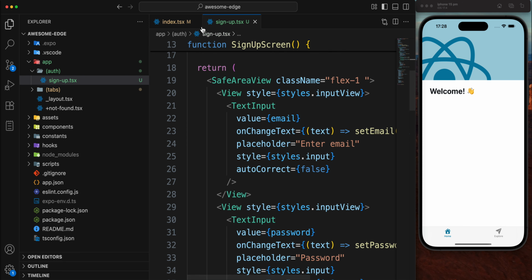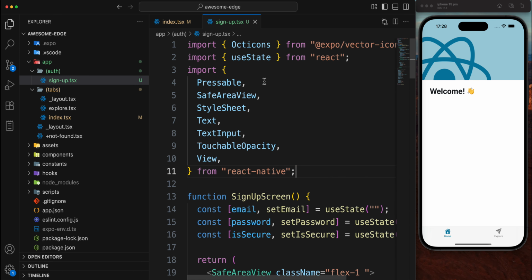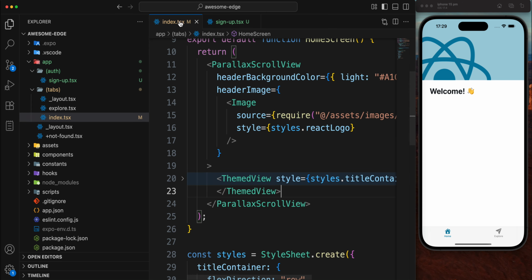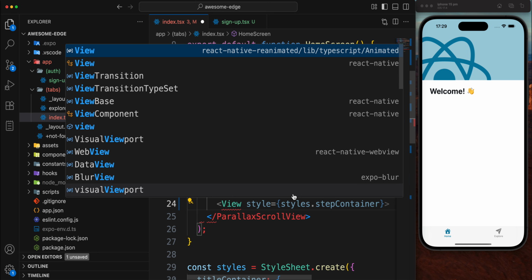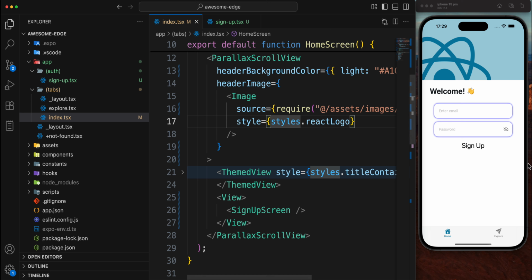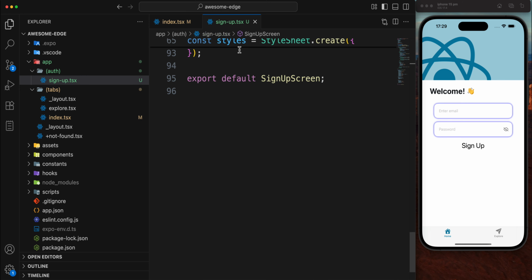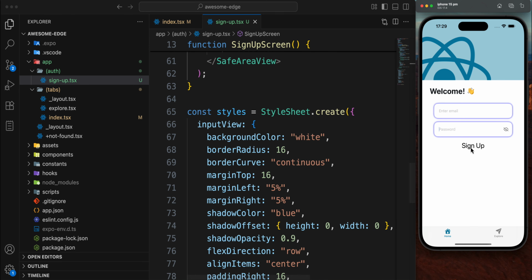So what we need to do now is go to the index and then import this page right here. And we're exporting it as sign up screen down here. So let's go to the index, and just below the welcome, I'm going to have a view coming from React Native. And then within the view, I'm going to have the sign up screen, and save. And yes, this is what we get. So now if we go to the sign up screen, we have the text input right here for the email and the password, and then we have the sign up button.